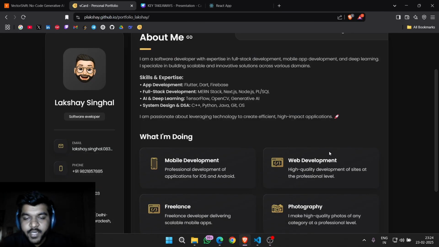I'm a final year student at KFT Group of Institutions pursuing my BTech in Computer Science and Information Technology branch. I'm a software developer and I have expertise and skills in app development, full stack development, AI and deep learning, and system design. I have expertise in several technologies like Flutter, React.js, MERN, then Node.js. I have done backend in Flask API, and my front-end part in TypeScript and React.js using JavaScript.